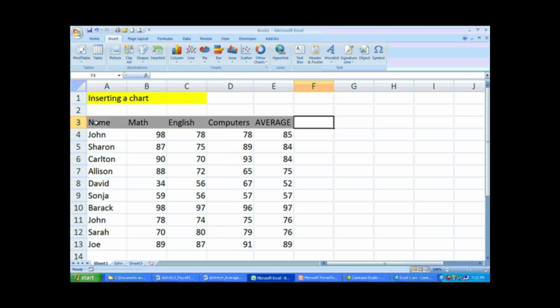Now, let's say I want to insert only the name and the average for each student. I need to first select the name of the student, hold down the control key, select the average, and then repeat that step for each student. It's a long process, but this will give me your average for each of these students.